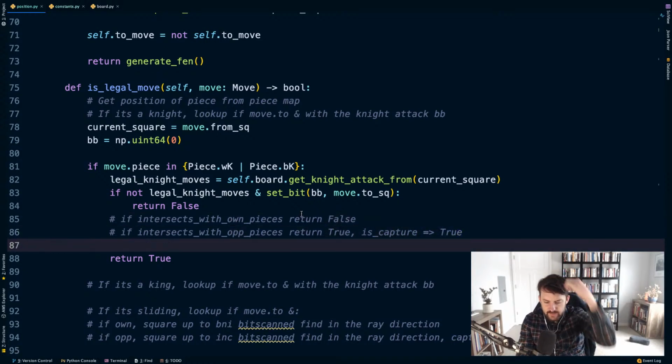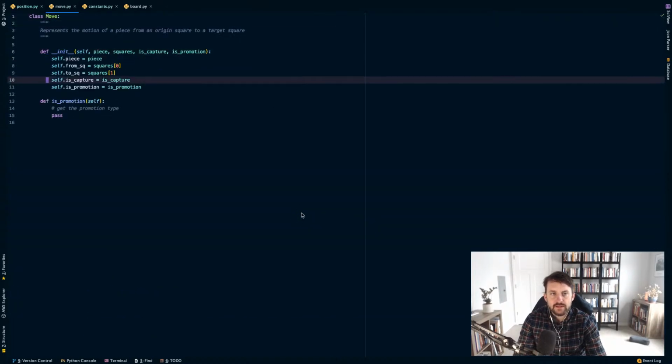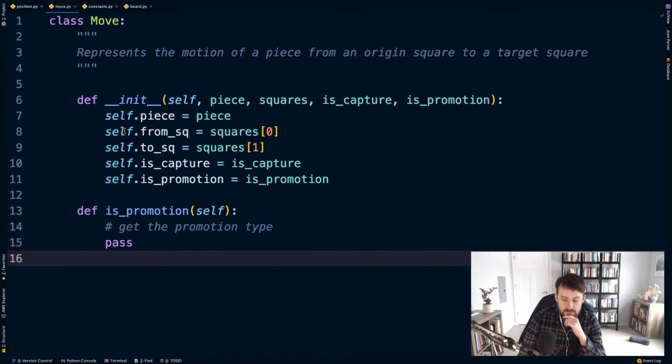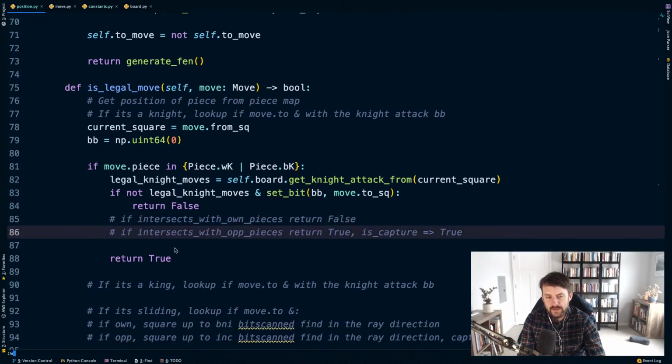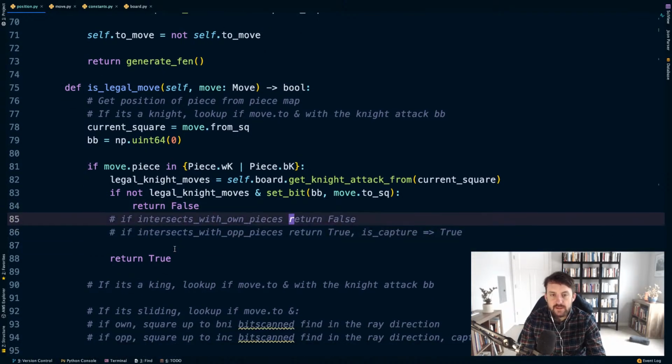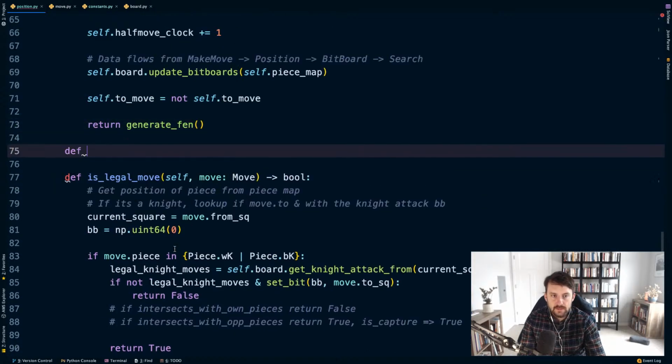So do we just mutate the move? Because the move comes in, I think, with whether or not it's a capture. So I'm gonna go with that until it doesn't make sense, but at the moment it makes some sense, I think. So if intersects with own pieces, let's make that method.